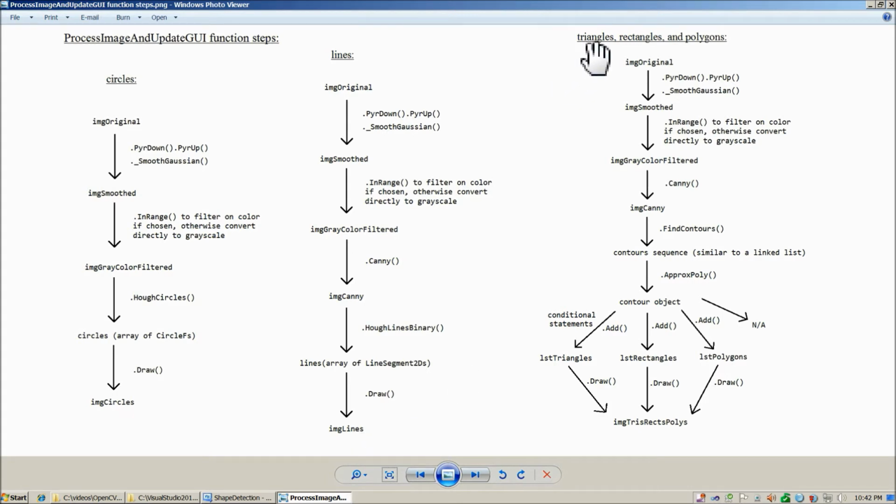And lastly, our most complicated case, triangles, rectangles, and polygons. We're going to start out similar to the others, image original, then our smoothing process. That'll give us image smoothed. Then we're going to call in range if we're filtering on color, otherwise we'll simply convert directly to grayscale. That's going to give us image gray color filtered, and we're going to call canny on that to get our canny edges image. Then we're going to call find contours.